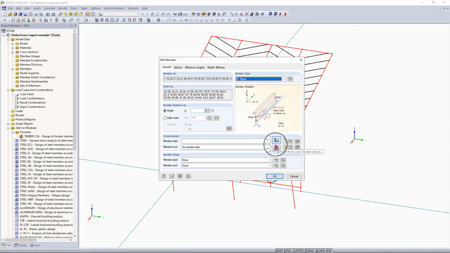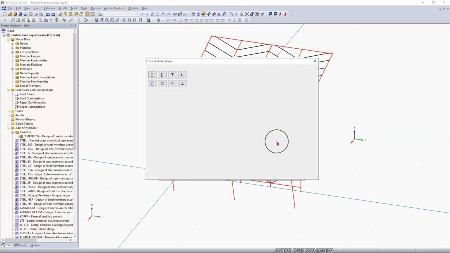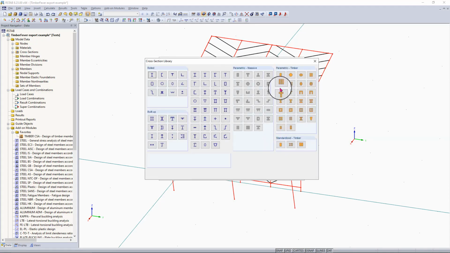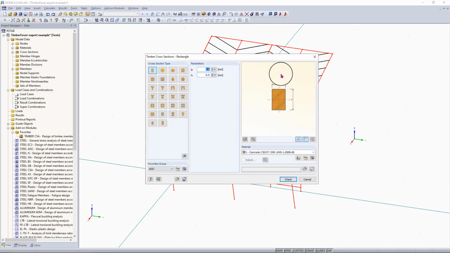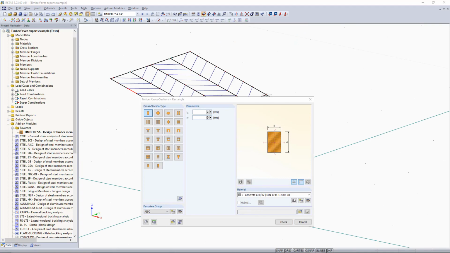So I can go here to this button right here under cross section called Import from Cross Section Library. And here I want to choose a rectangular timber section. So for this cross section, this is going to be our post and beams. So I want it to be 127 millimeters by 127 millimeters.